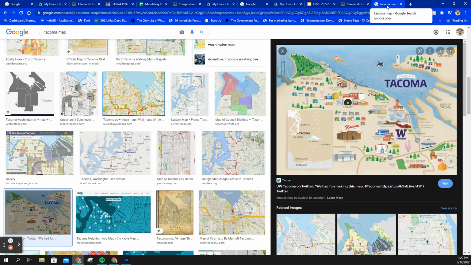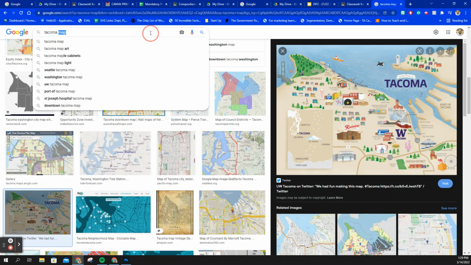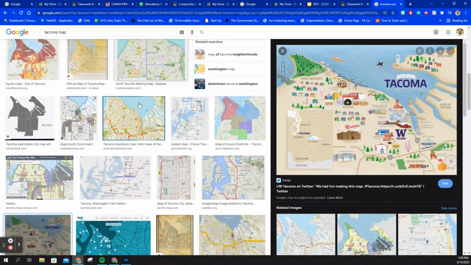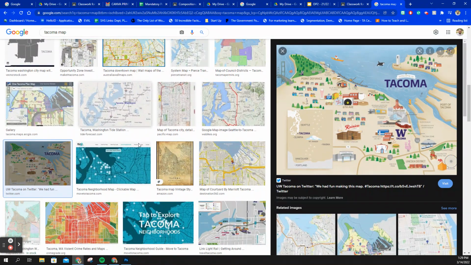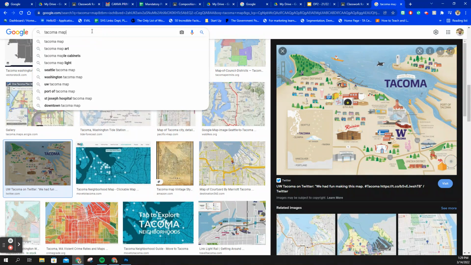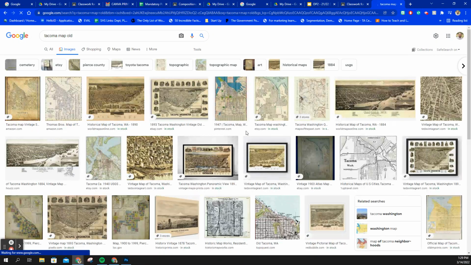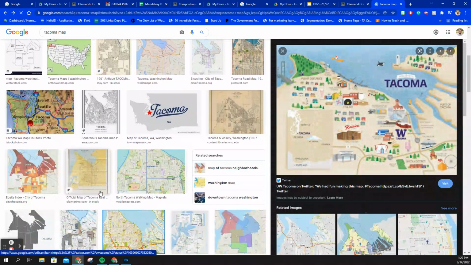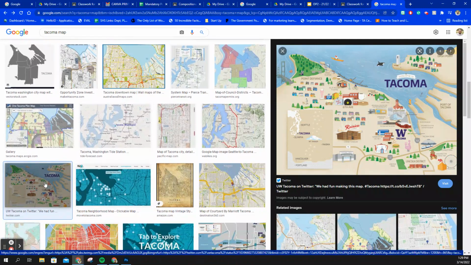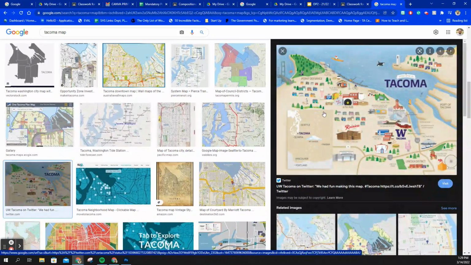So what I want to do is, you can see my screen here. I am looking for a map of Tacoma. The one that I've landed on, you can go through this. In fact, if you're looking for an old map, you can type in whatever city map and type in old. You get some really interesting options here. But I kind of like this cartoony one right here. So I'm going to click on that.